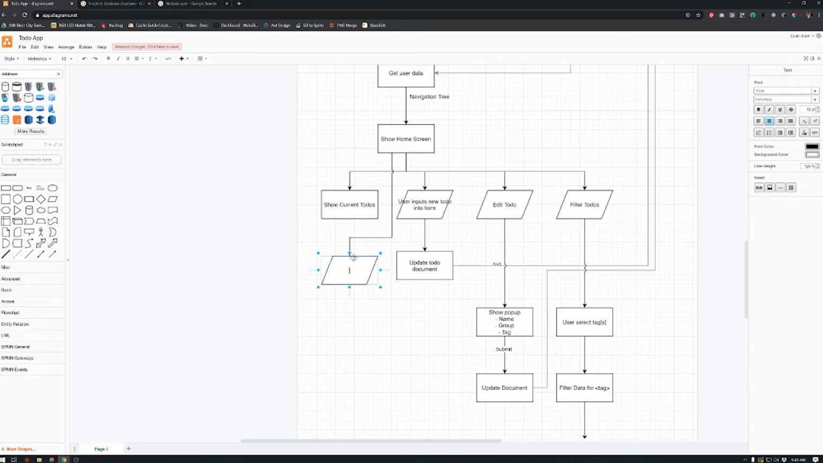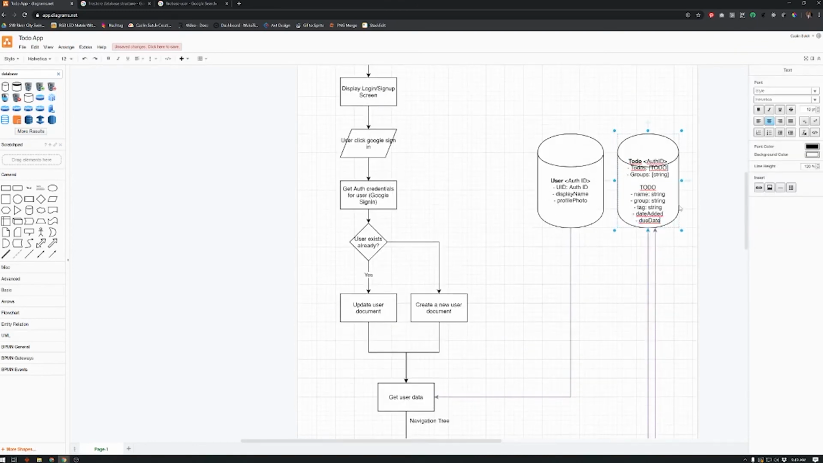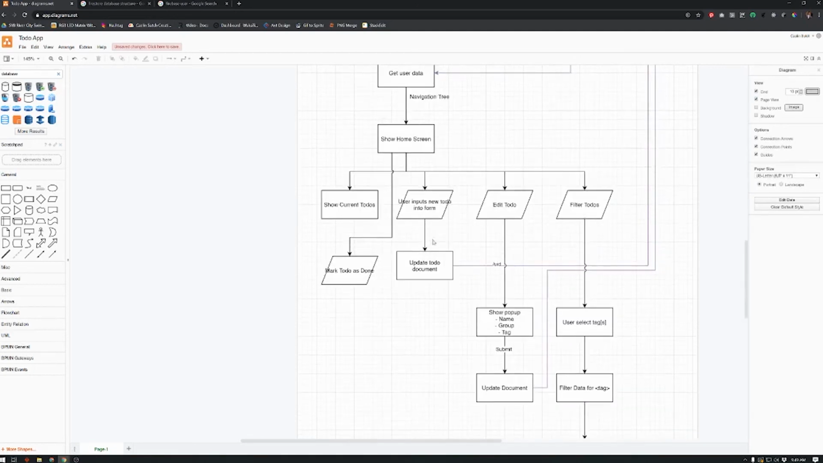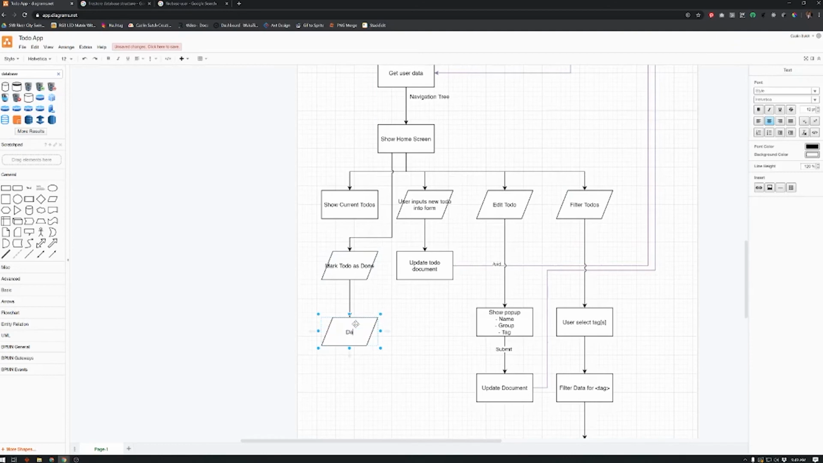It's gonna be mark to-do as done. So we can either have them delete it, or we can add a done field on here if we want to archive it. So that's an option. I'm just going to do delete for now, but you can always archive it just by adding a single field here. So mark to-do as done, and this is going to go through and delete to-do.